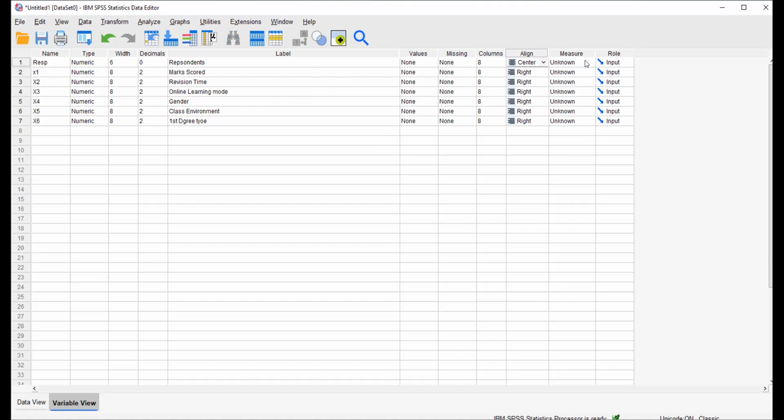Then I come here. Measure is the level of measurement. For level of measurement, there are only 3, and for a reason: you can either have a scale, which is ratio, numeric, or you can have ordinal, string, or you can have nominal, string. Ours here is a scale, so we leave it as scale, but of course the default is unknown.